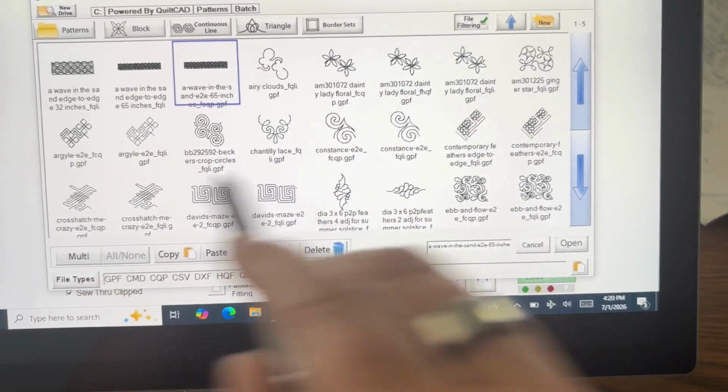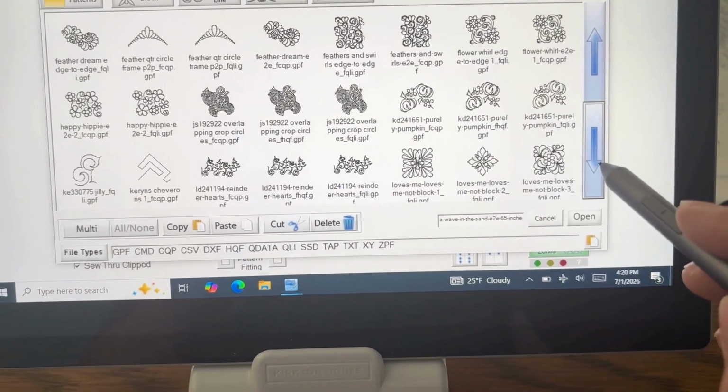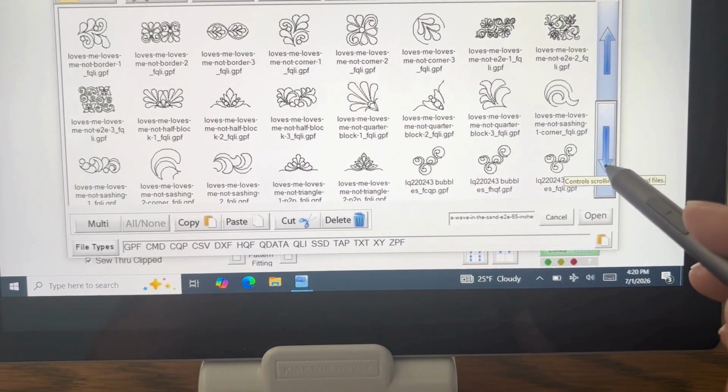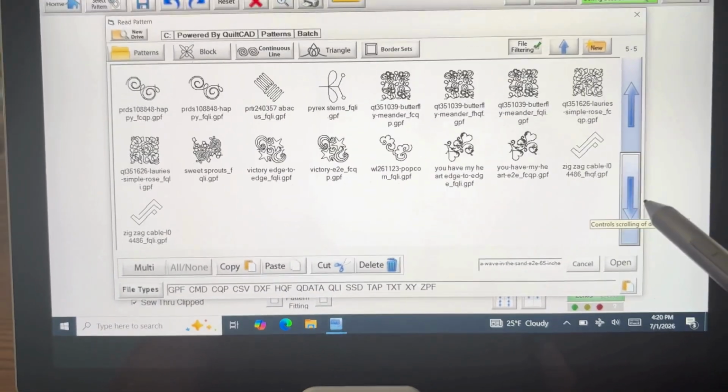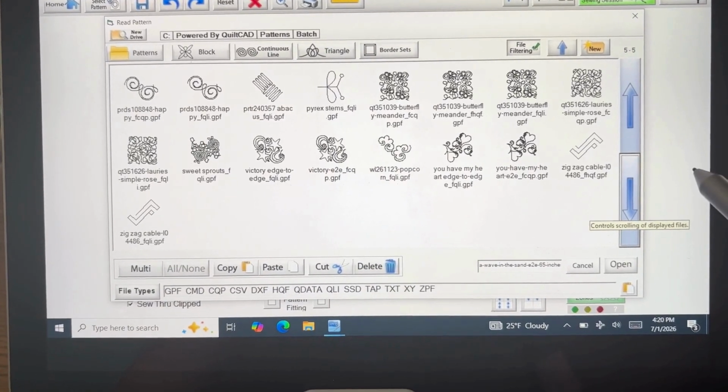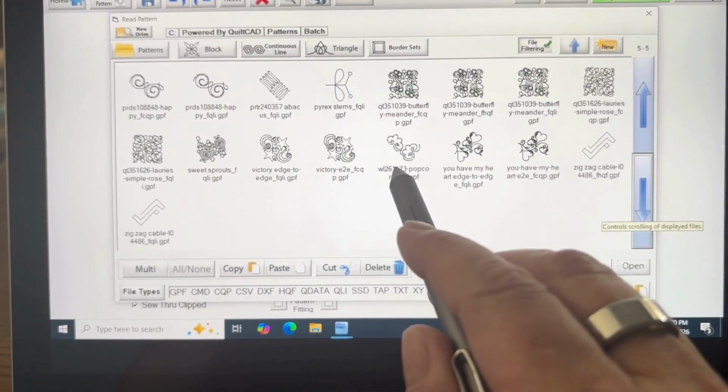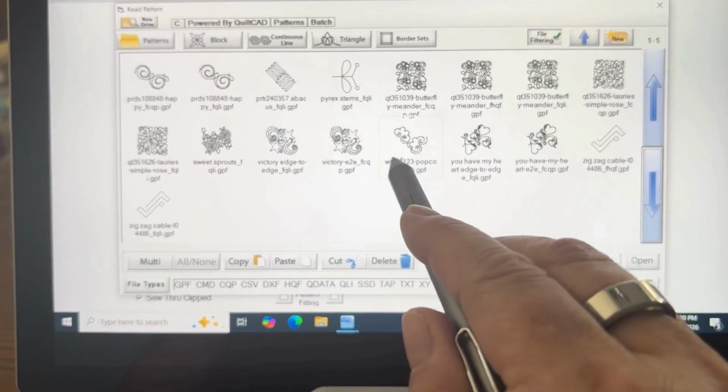I'm going into batch. I have some in batch. That means I've loaded them in there, but I haven't put them in a folder yet. You don't want to leave all your quilt patterns in your batch folder, but that's a subject for a different conversation. I'm going to go in and use this pattern called Popcorn.